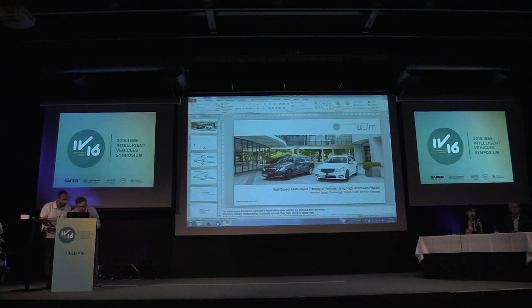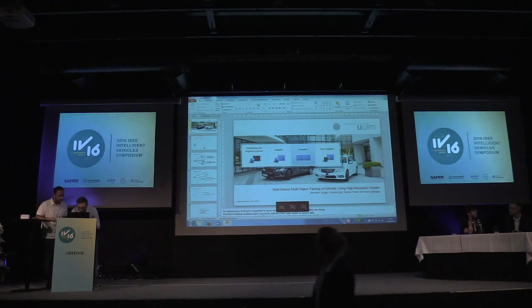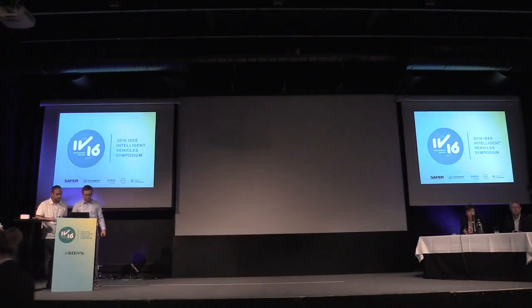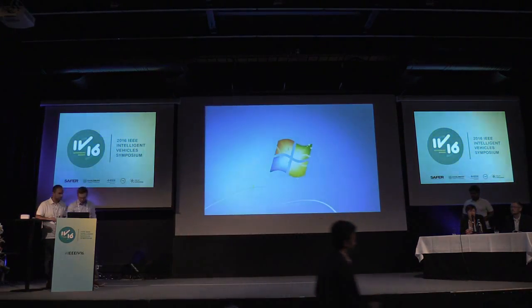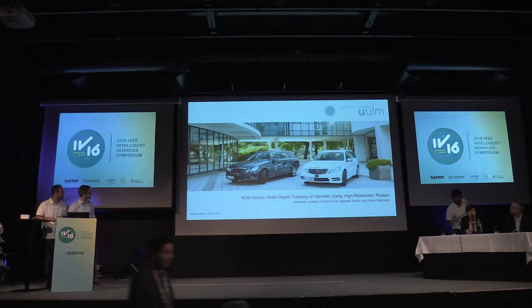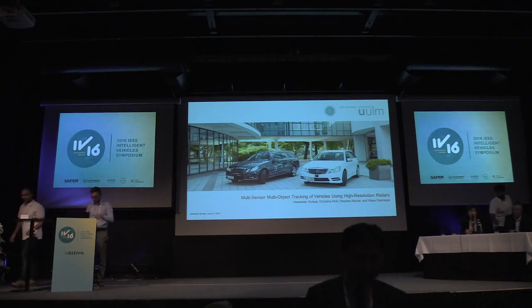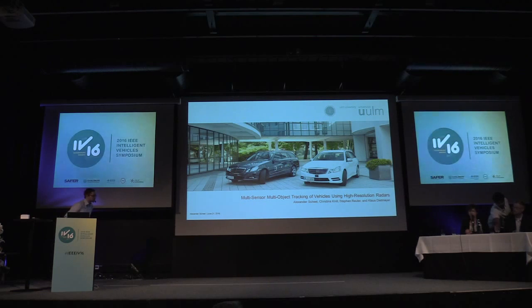I'm Véronique Chafraoui from the University of Technology of Compiègne, and with Jonas Fredriksson we have the pleasure to open this session on sensor and data fusion. So we will see four presentations, and the first speaker is Alexandre Schiel, and his talk is on multi-sensor, multi-object tracking of vehicles using high-resolution radars.